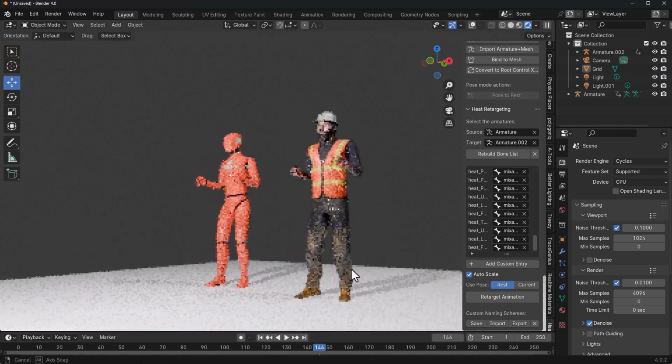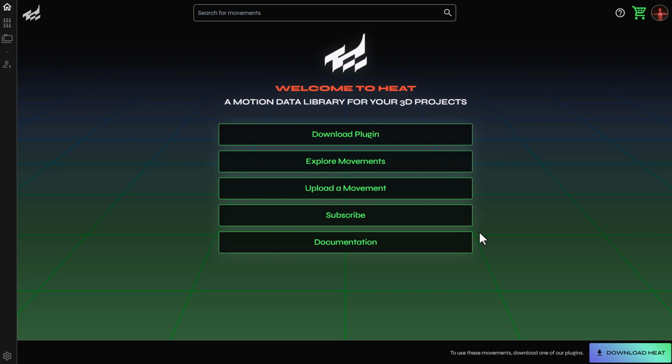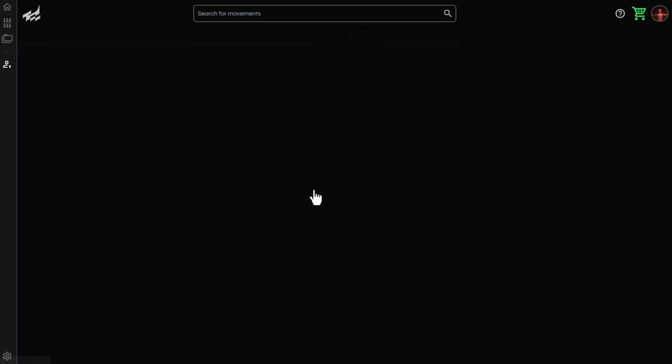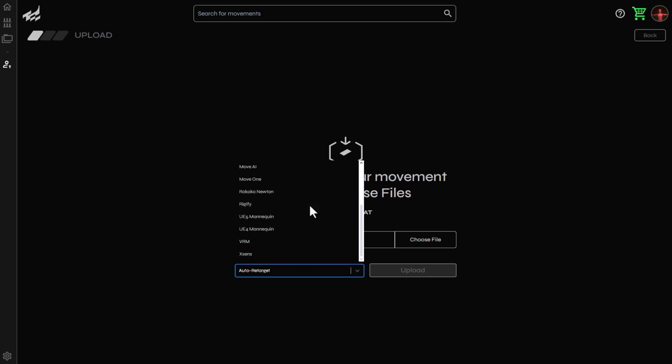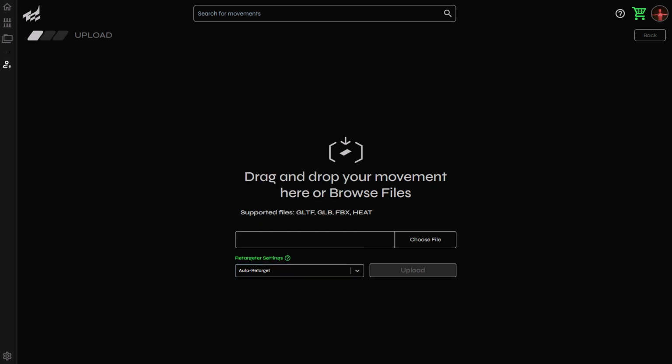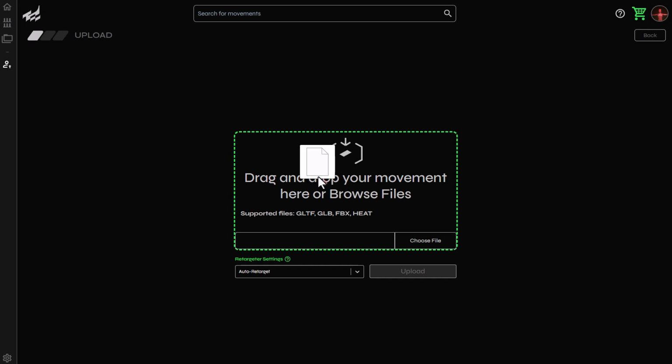And if you do have motions that you would like to convert to either Heat files or Heat motions, you can simply go over to the home page and click on Upload a Movement. This is going to bring you over to a page where you can upload any of the supported motion file formats that we have right here, or any motion file from the list that we've mentioned before. All you need to do is drag and drop the file right in here.